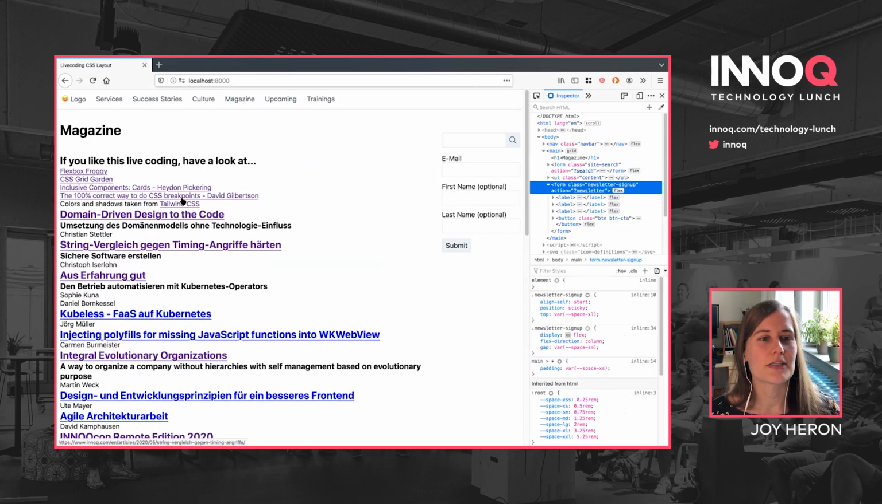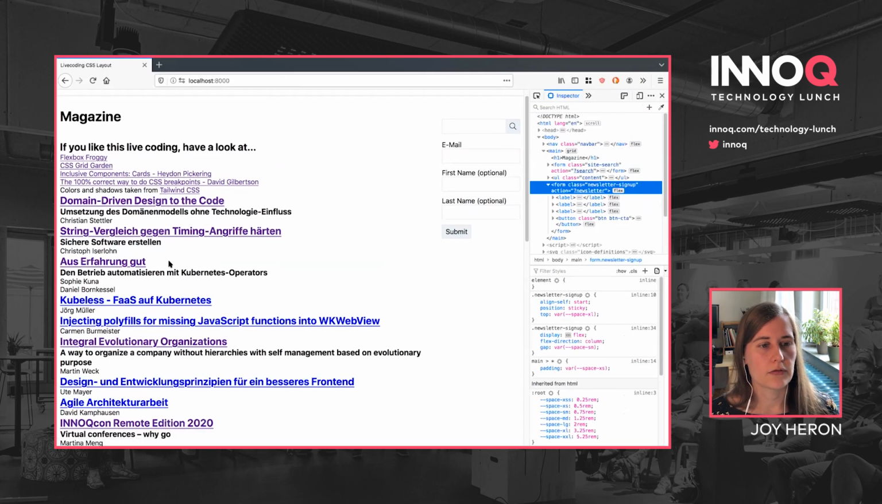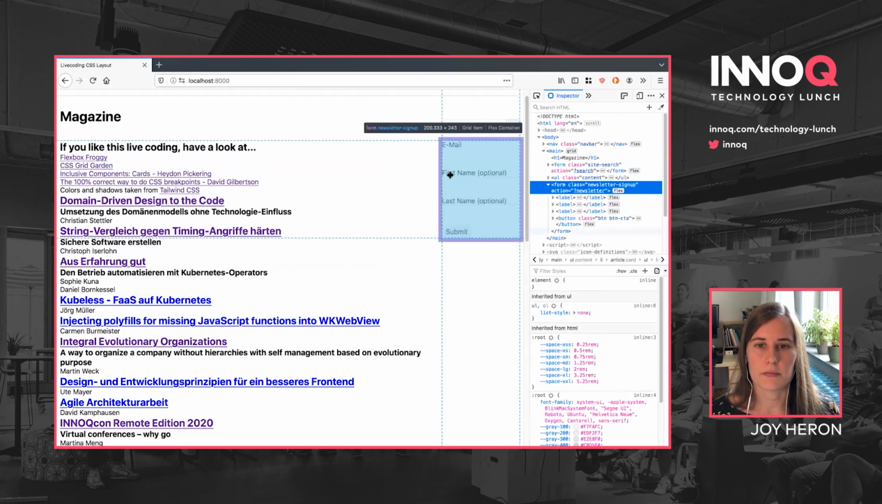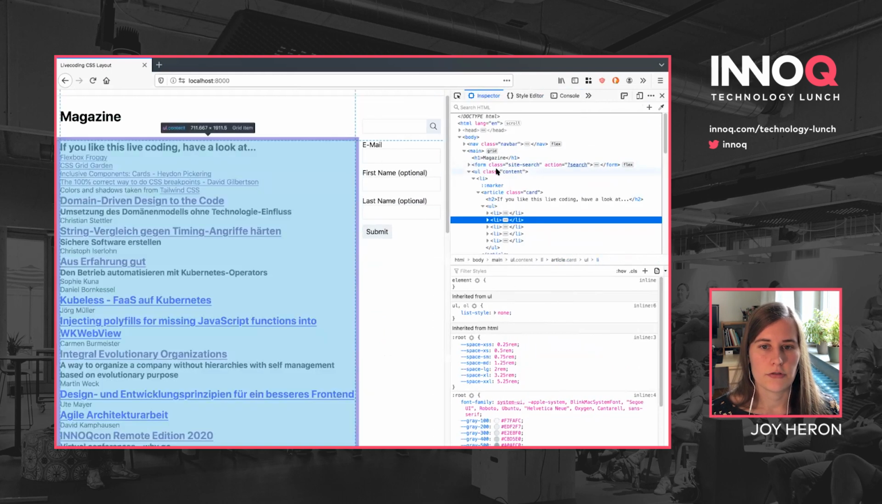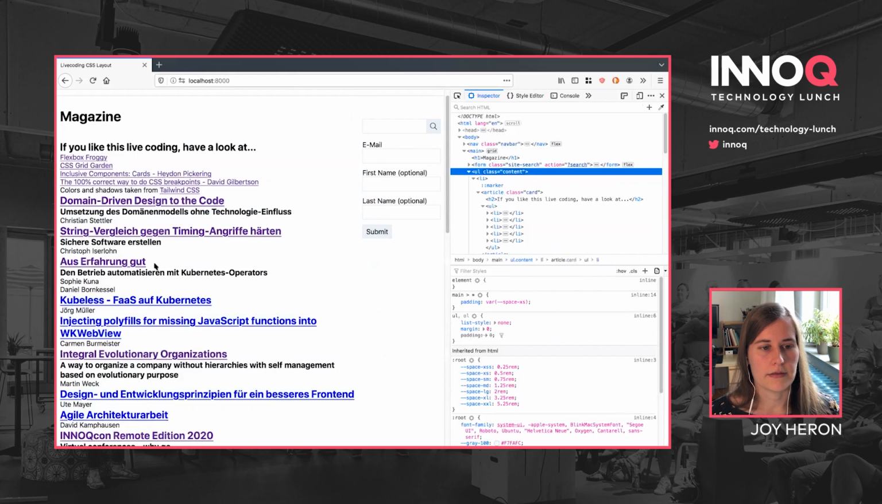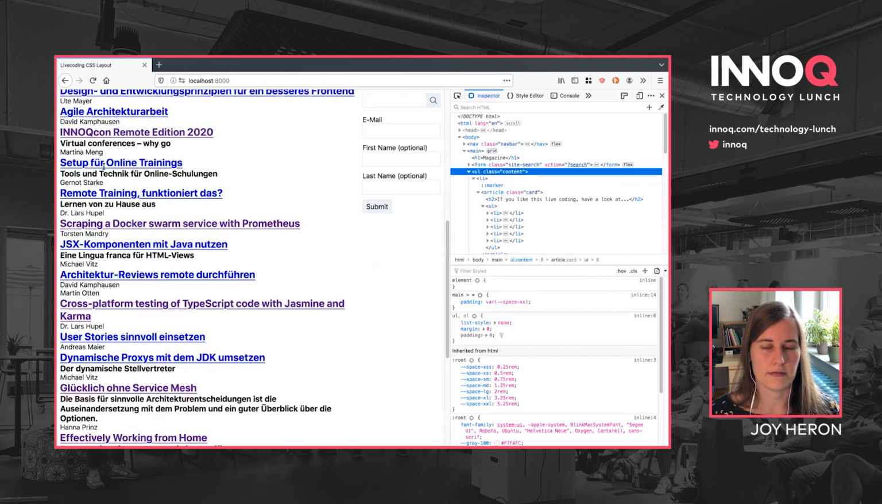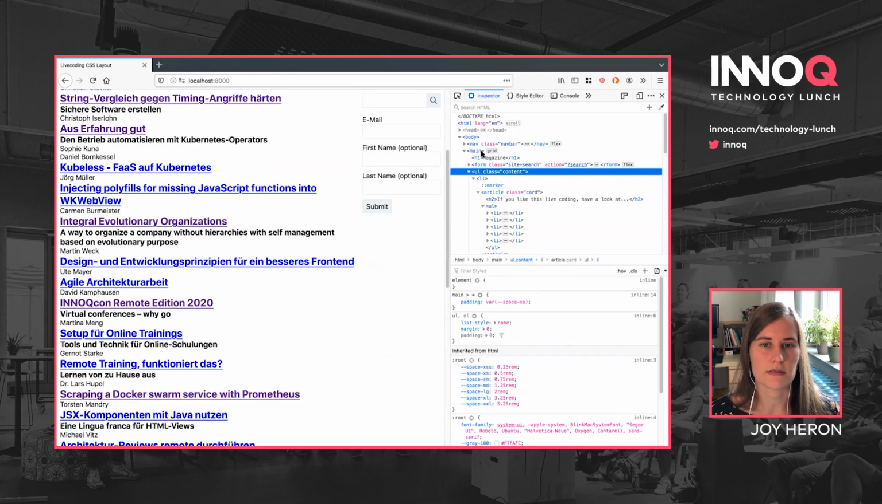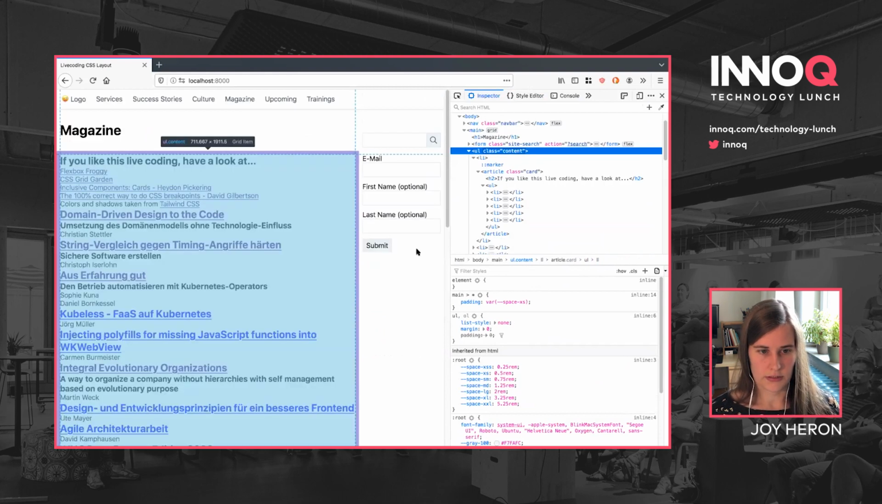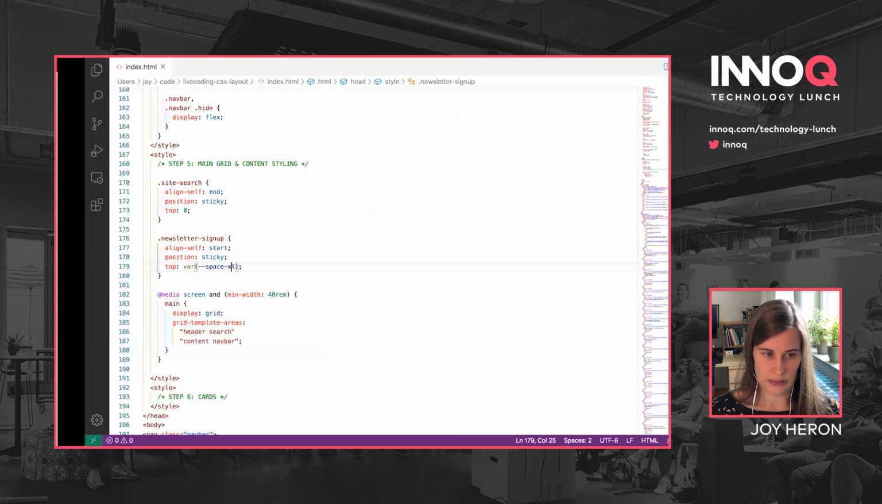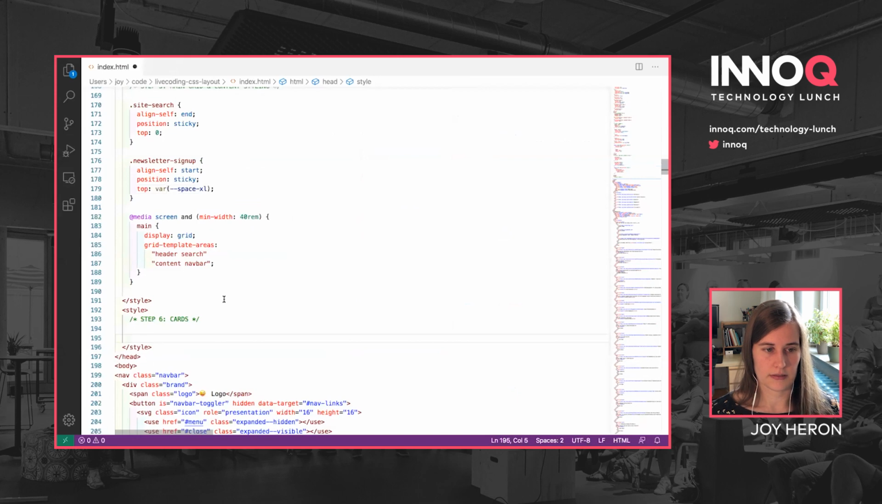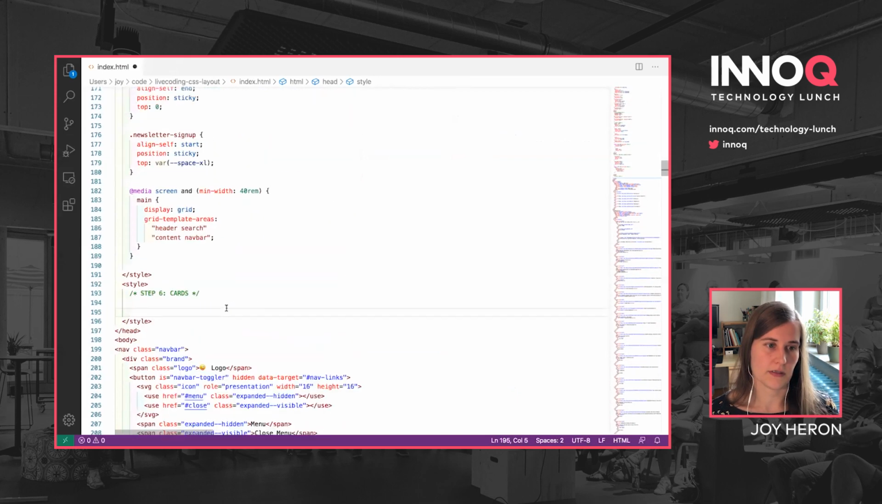Okay. So now I want to show this. I want to use an implicit grid to style these links. They're actually articles inside of a list. I wanted to style them using CSS Grid as well. And so this time I'm going to be using an implicit grid.